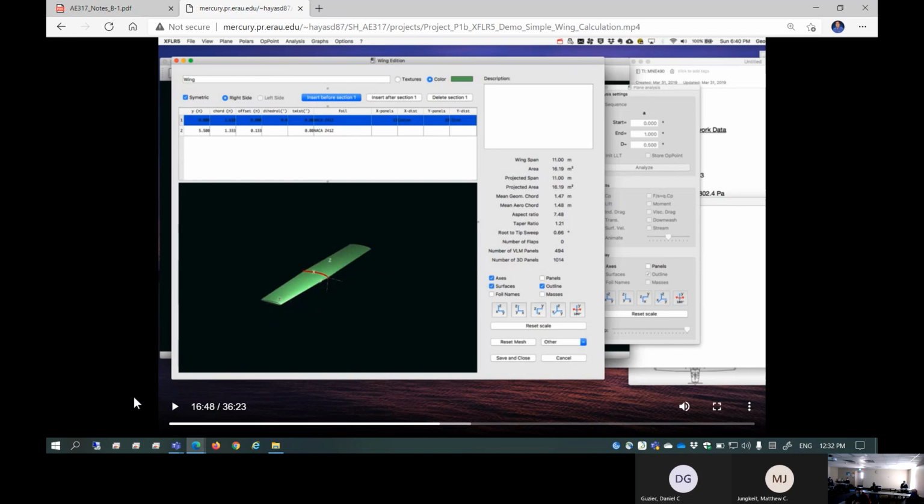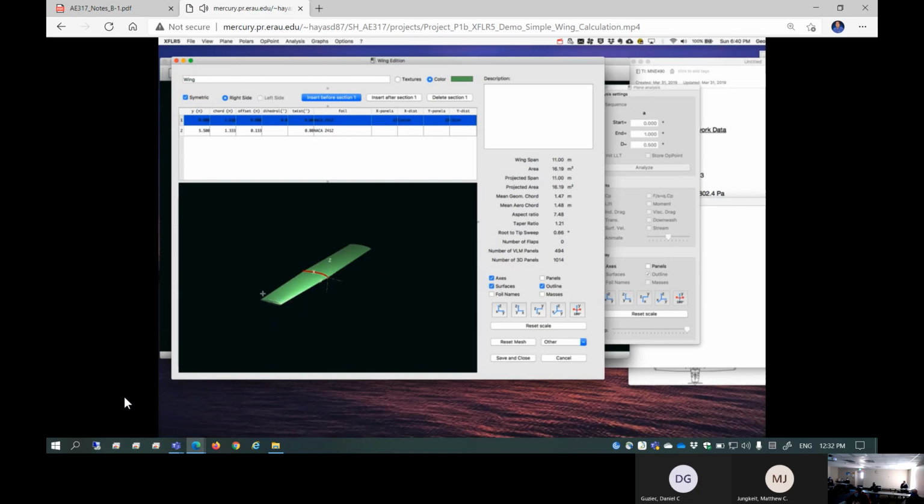Typically, you need to have a wash out to have a root stall to begin with. Twist is applied to the end of the section, so the root stays still. I'll put some extreme twist in here. Put minus 15 degrees, and you'll see it twist. There it goes. It only twists the end, and it's linearly interpolating between those.